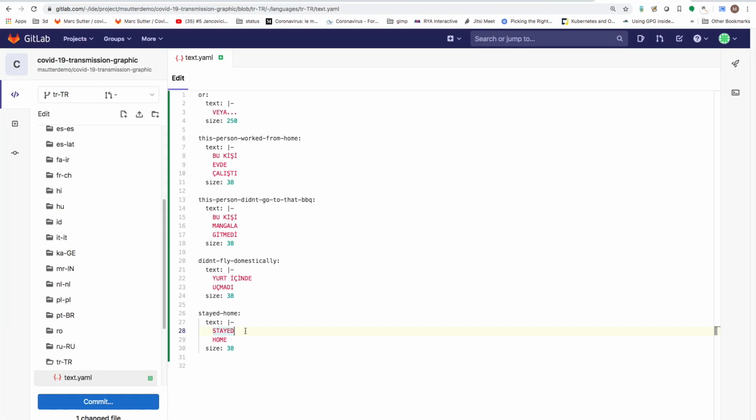I hope it's right. I have no clue what I'm putting in the file, what it means. I trust the translation I had. So now I have this Turkish translation: stayed home, did it fly, did the person go to the barbecue, et cetera. So once I have this new file in my directory that is named exactly like my branch, you see here the branch, directory, branch name.